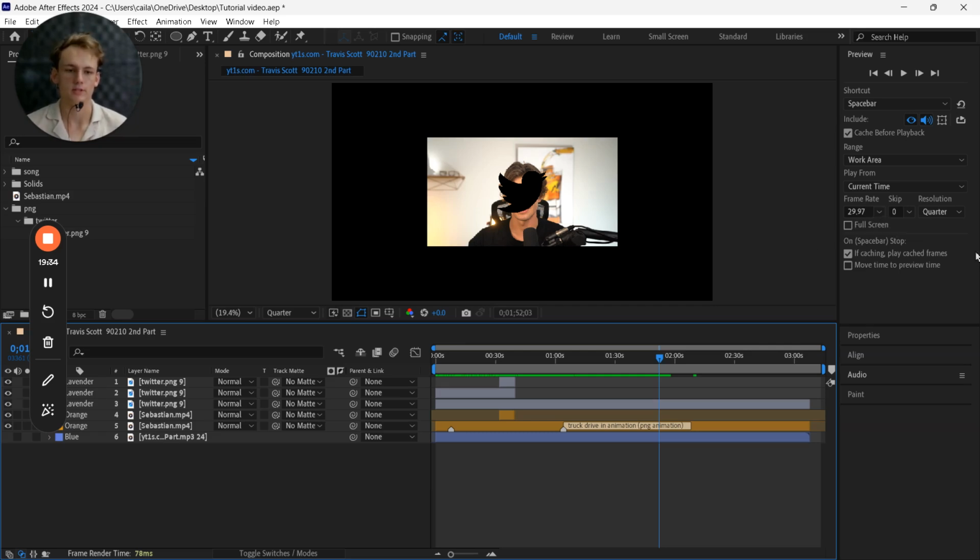Frame rate, whatever the frame rate is you're using, skip 0 and resolution at 1/4. Because like I said, if the video is 4K, you don't need to edit it in 4K. It's just going to slow down your laptop, and watching it in 4K makes no difference to your editing at all. It's just the people who watch it through YouTube that need to be able to see it in that quality, not you. And put if caching, play cached frames.